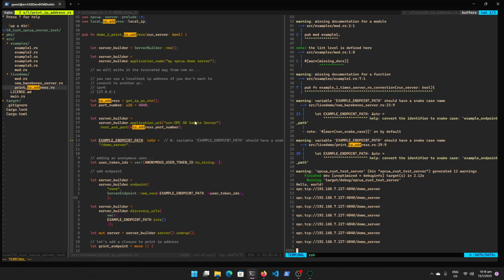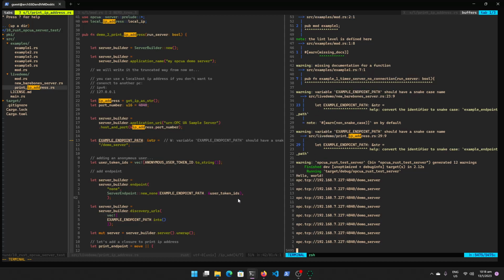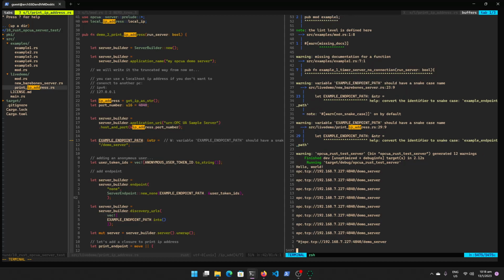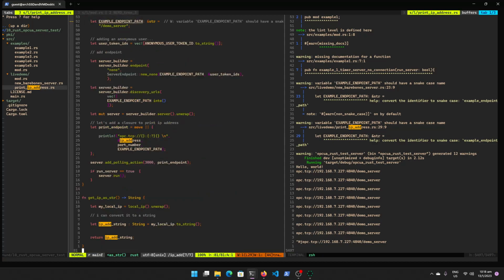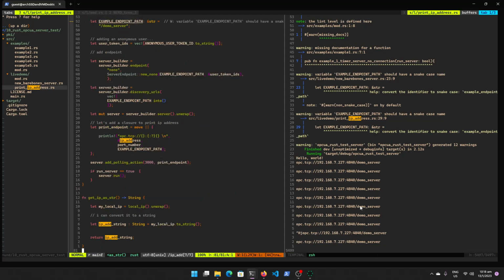So that's it for now. This is how to add polling actions that are useful, for example, printing your endpoint. Okay, I'll stop for now and see you.